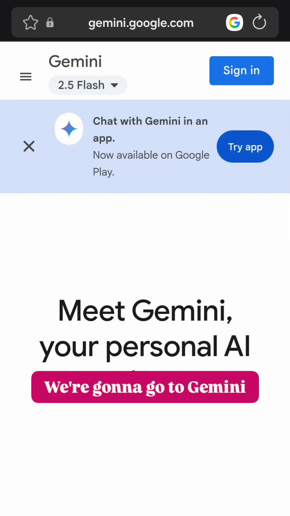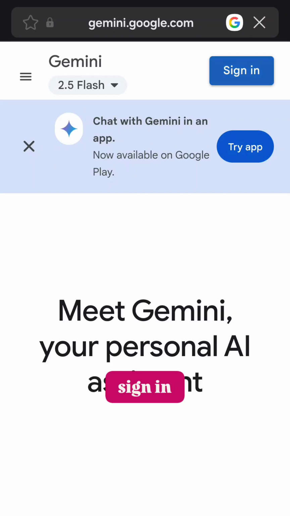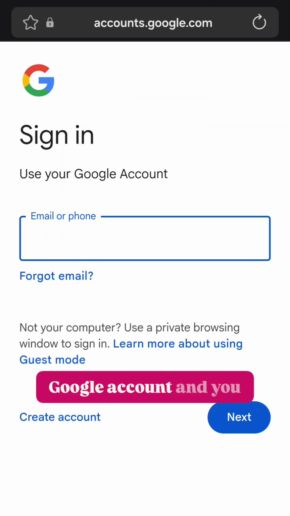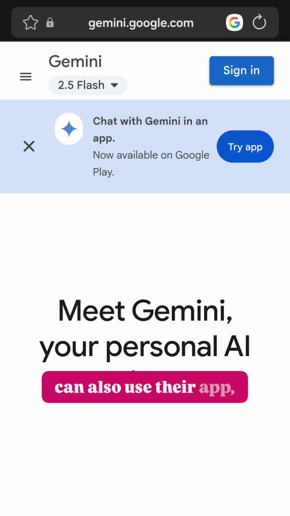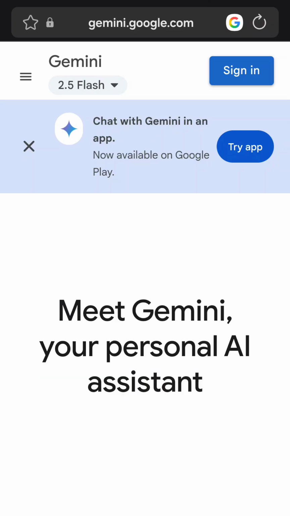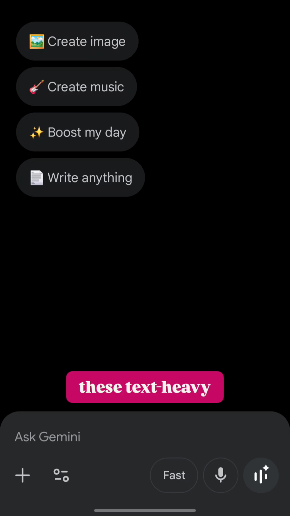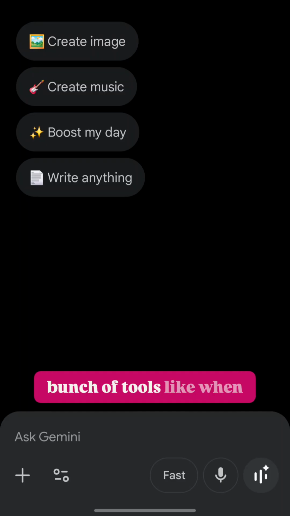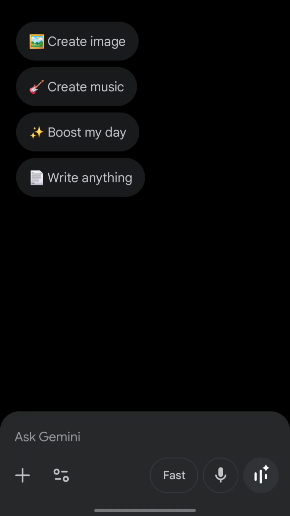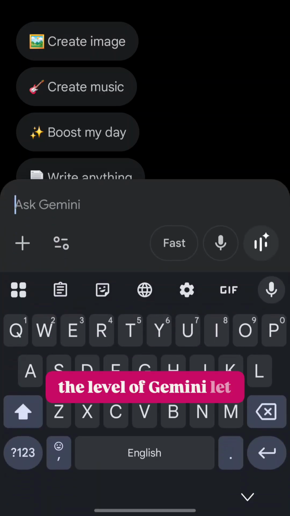We're gonna start soon. We're gonna go to Gemini, and first we're gonna sign in. So sign in with your Google account. And you can also use their app. It's great, I recommend it. Gemini is amazing for creating these text-heavy documents with a lot of elements. So it's an amazing tool for this kind of images. I've tested for us for this activity specifically a bunch of tools like Qwen and Copilot, but Gemini is just on another level. If you know any tools on the level of Gemini, let me know.